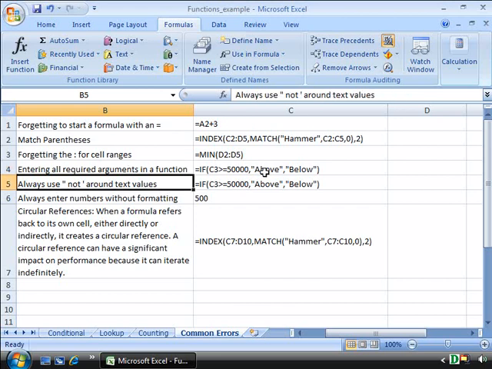Another common error is to not use quotation marks around text values. You have to enclose all text that is treated as text and not numeric values within quotation marks. Notice that here I have above and below, and they're both enclosed in quotation marks. Always enter numbers without formatting. So don't type in $500 by typing in $500. Enter in 500 and then apply formatting to that cell.